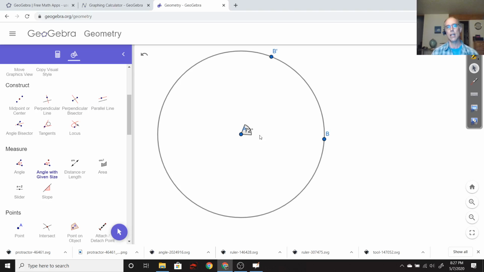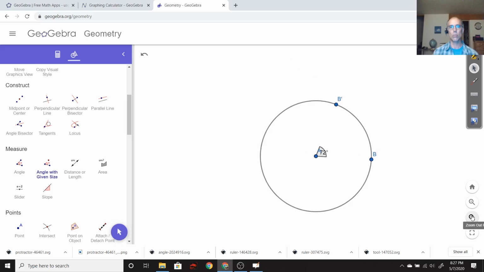And again, if I take a 72 and another 72 and another, if I take 5 72-degree angles, that's going to give me a 360-degree rotation, which should take me back to point B here. So I'm going to zoom out a little bit on this. It's still the same circle, I just zoomed out. You can zoom in and out all day long. And you can use the move tool to, oops, I didn't mean to plot a point.